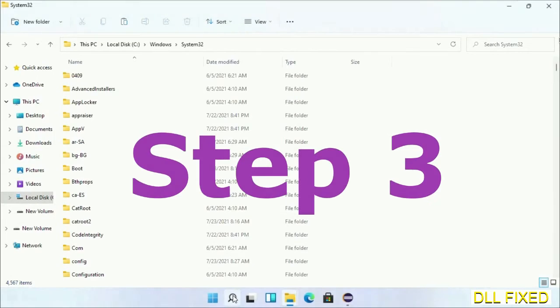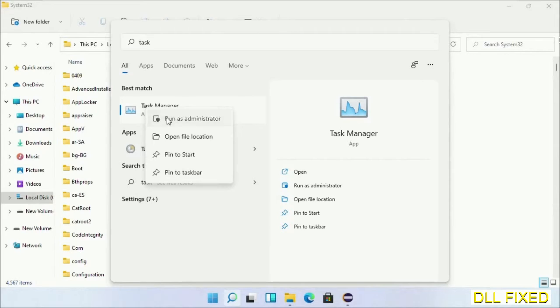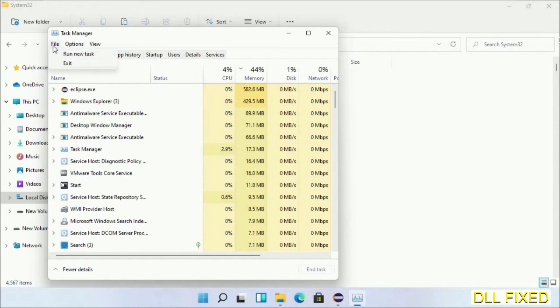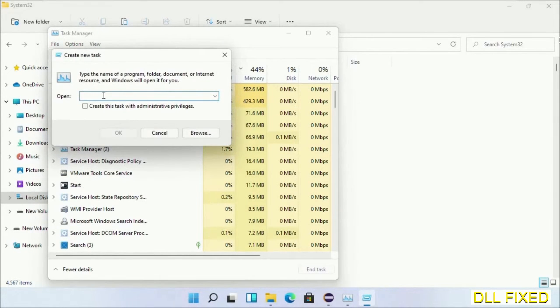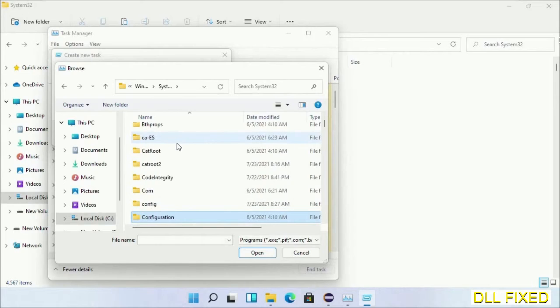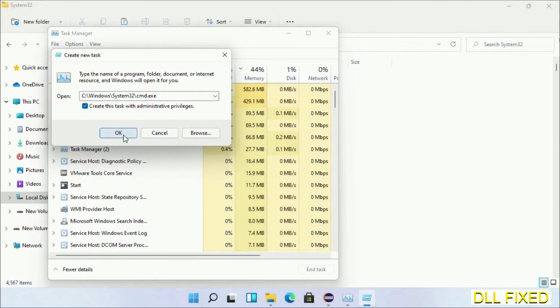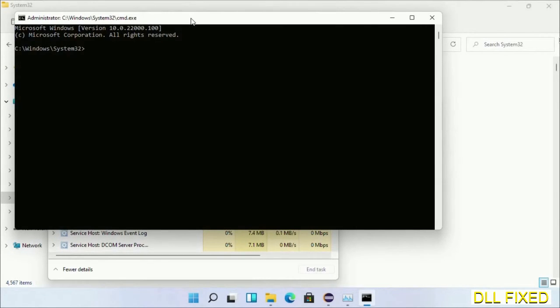And in step 2, we will register the DLL file we just copied. Now open task manager with administrator access. Click file, select run new task, then click on the browse button. Now open C drive again, open Windows folder, now open System32 folder. Now in the list we have to select this file, cmd.exe. Click OK, select this checkbox and click OK. Now this will open in administrator mode.